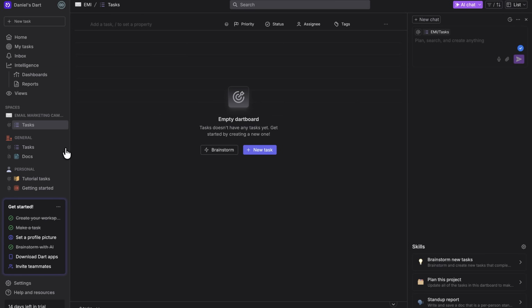Next, I create a fresh space called Email Marketing Campaign. It is empty on purpose, because I want a clean starting point for this test. We'll see whether Dart can take a vague idea and turn it into an executable plan. Nothing is pre-filled, so we are starting from a true blank slate.